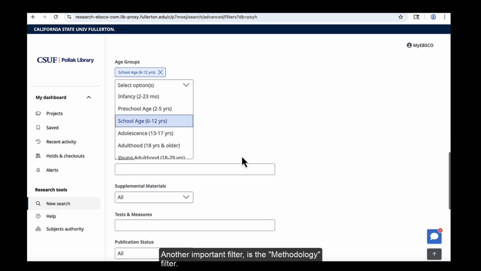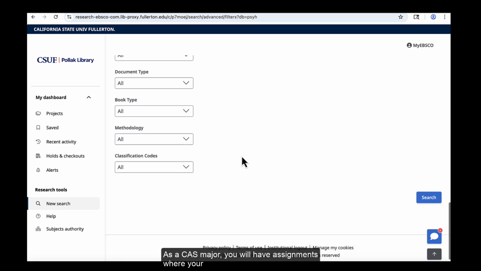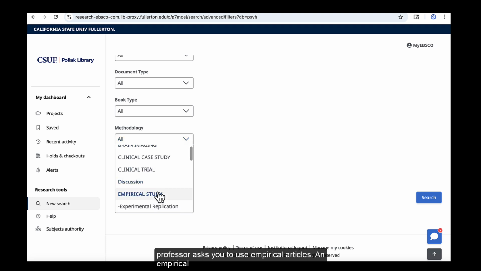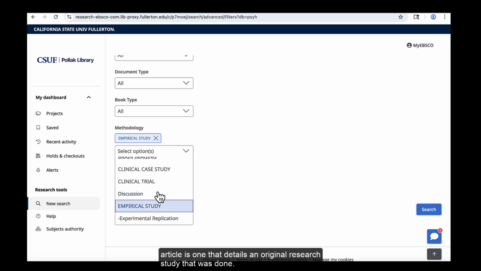Another important filter is the methodology filter. As a CAS major, you will have assignments where your professor asks you to use empirical articles. An empirical article is one that details an original research study that was done. While most library databases include empirical articles, APA PsycInfo and its sibling database called APA PsycArticles are the only ones that have a methodology limiter. And using this will be your most efficient way to find those empirical articles.